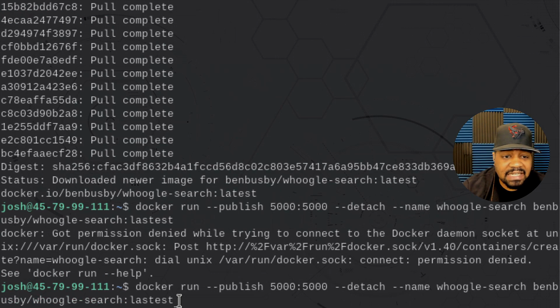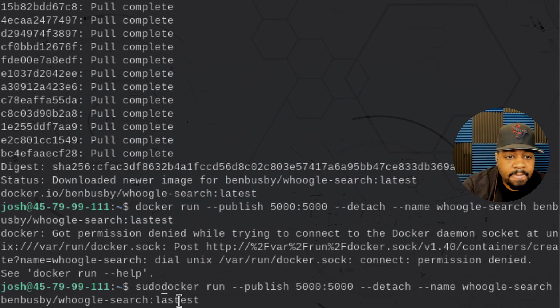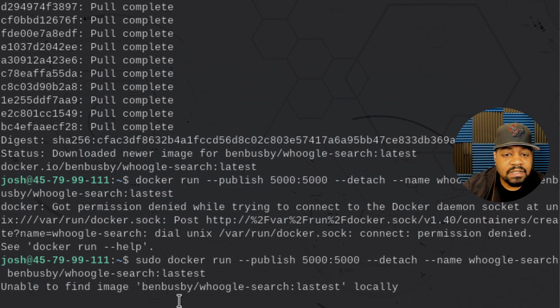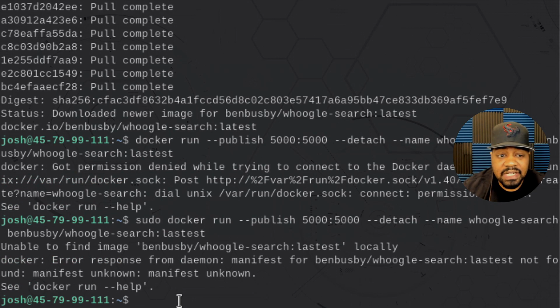And it doesn't look like it worked because I didn't put sudo in front of it. Not sure why I didn't do that, but yes, that's what we have to do, put sudo in front of it. So sudo docker run, and it'll run it. It should run it unless we're seeing any issues. Yeah, we saw an issue, manifest unknown.